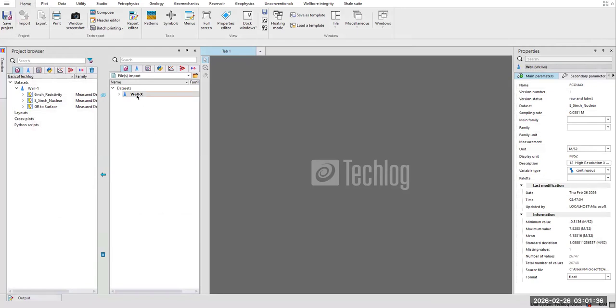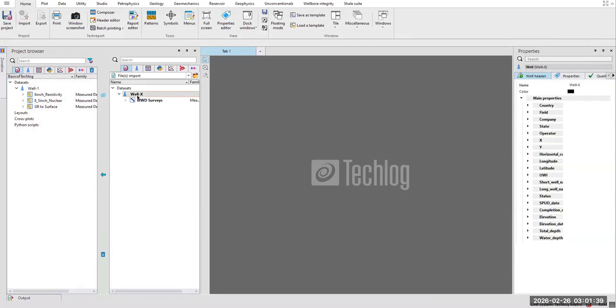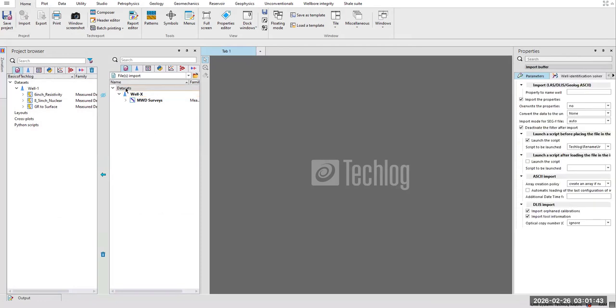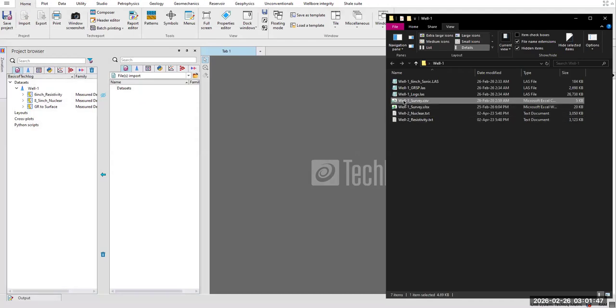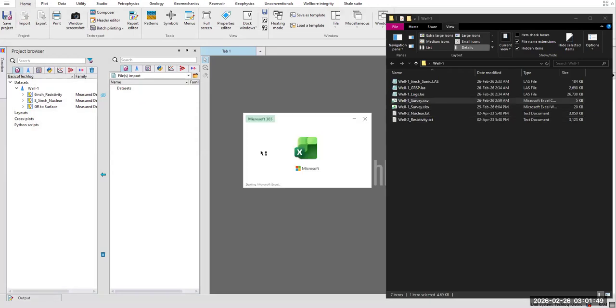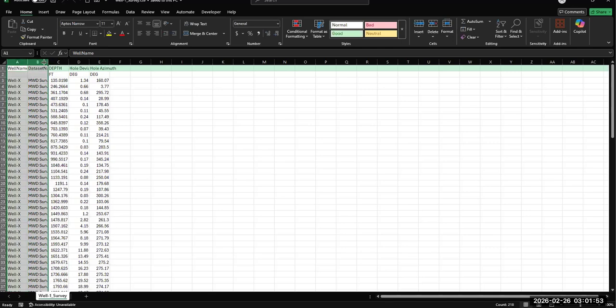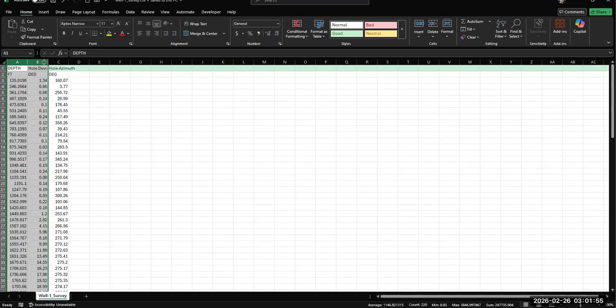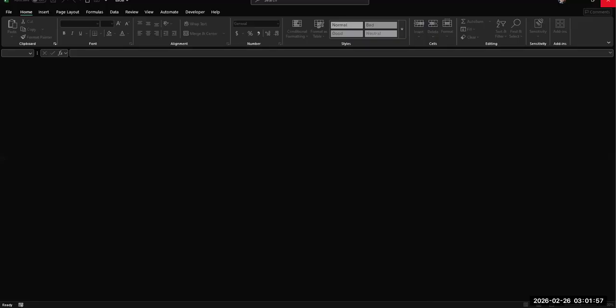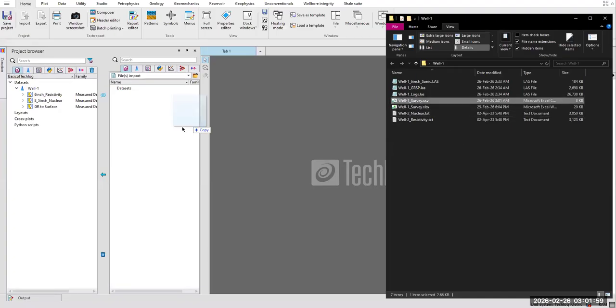And now you can see this file is getting loaded in a well called well X, but we want to load it in well 1. So we are not going to use this set. I'll delete it permanently. I'll go back to the folder. We don't need these two columns. Save and close. This time I will be loading the data.